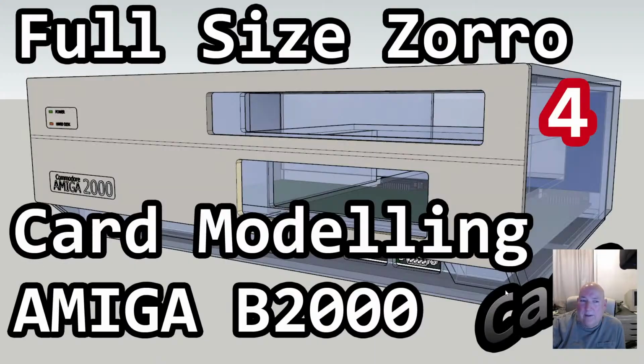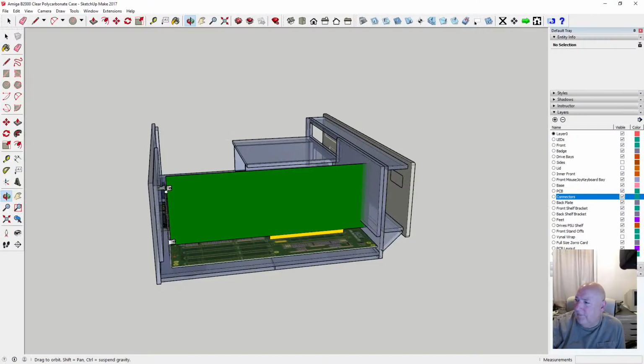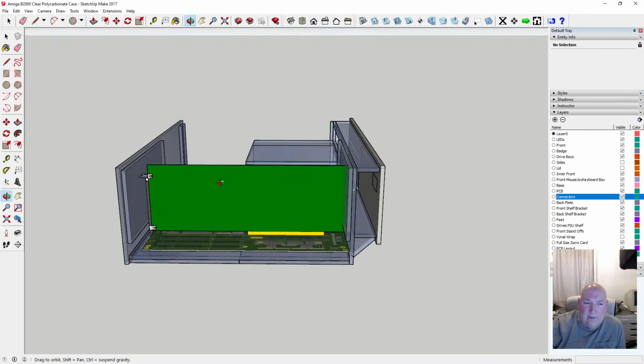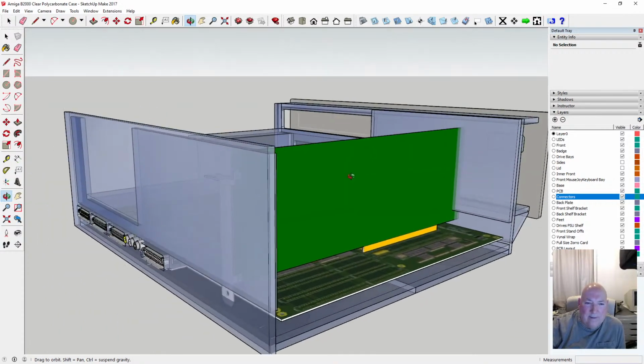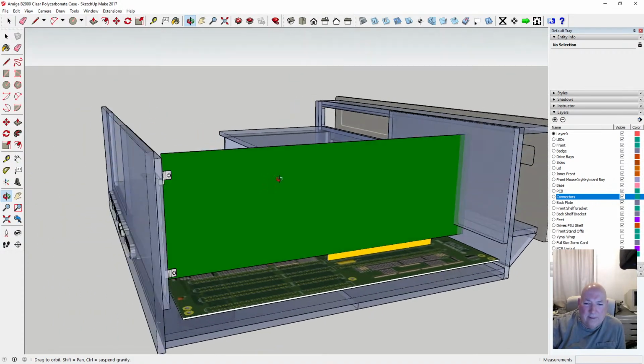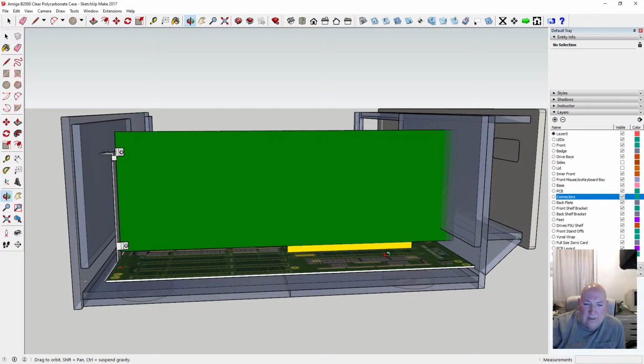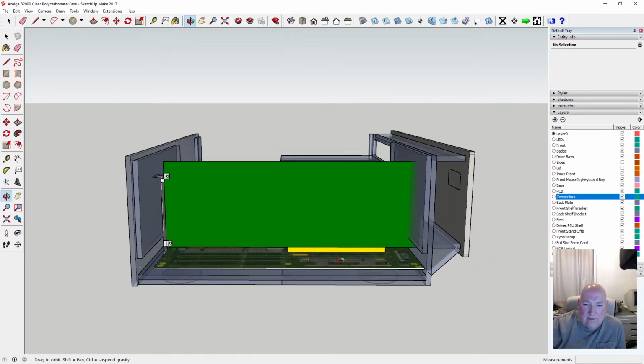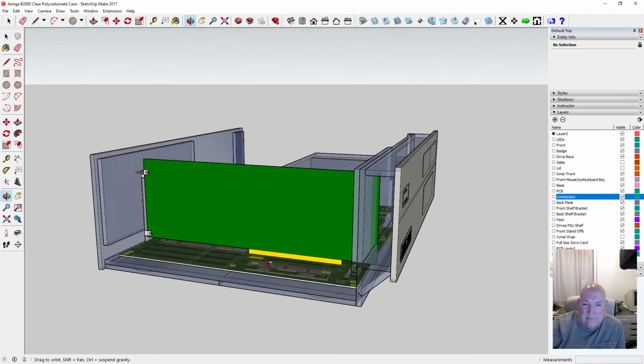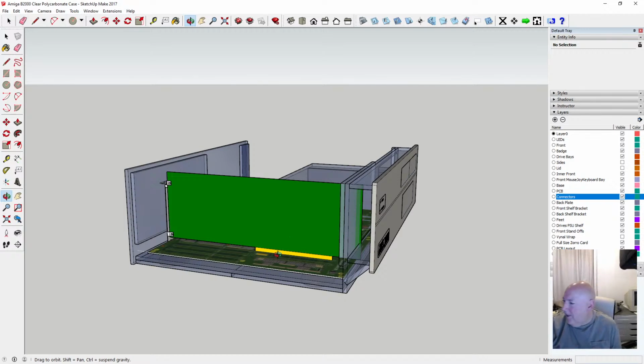Let's have a look. Full size Zorro card modelling. So we've actually done what we said we were going to do. Is there anything else I can do? I've got to create that slot. Tell you what, let's quickly create a slot. Let's measure the slot. I've got the motherboard here.